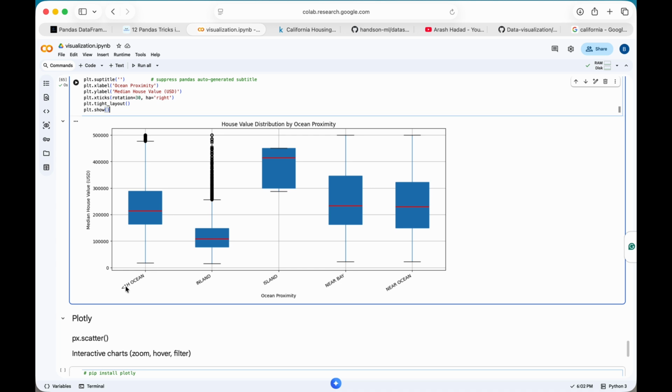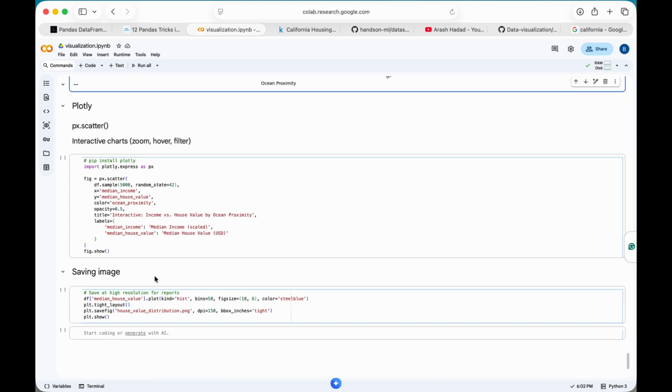So the median house value for houses approximately 1 hour to the ocean is around $200,000, a little higher, $220,000. So as you can see, the median house value in island is much higher than houses inland or near the ocean.